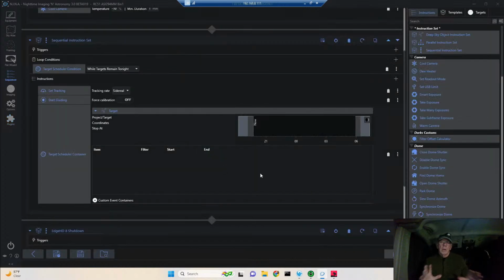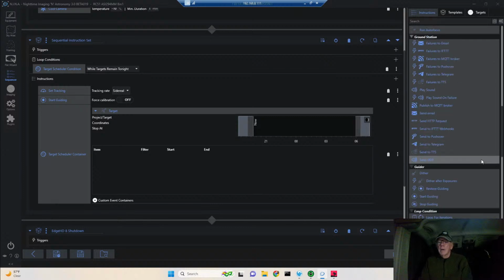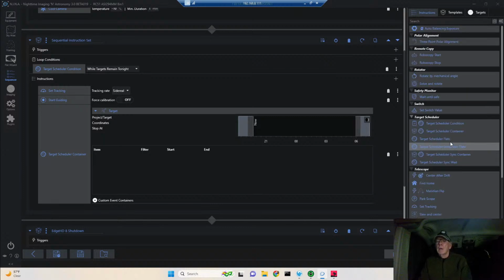And what I like about Target Scheduler, it took me a little bit to figure out how to use the advanced sequencer. I will admit that I struggled with it a bit, but this plugin is so cool because it's a different construct on how you build your sequence in the advanced sequencer. And the key feature here is what we're looking at, and that is the container for Target Scheduler, which is called the Target Scheduler container.